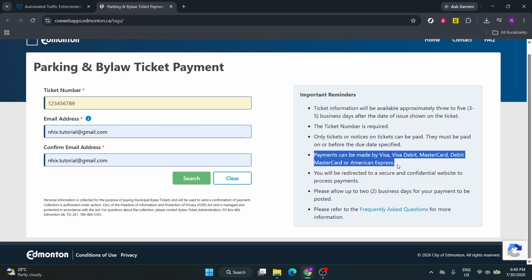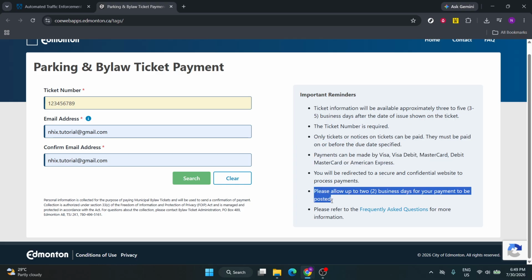After the payment is submitted, remember that it may take up to 2 business days for the payment to be posted. So if you don't see an immediate update, that's normal. Just allow the processing time indicated by the site, and that's how to pay a traffic ticket online in Edmonton.